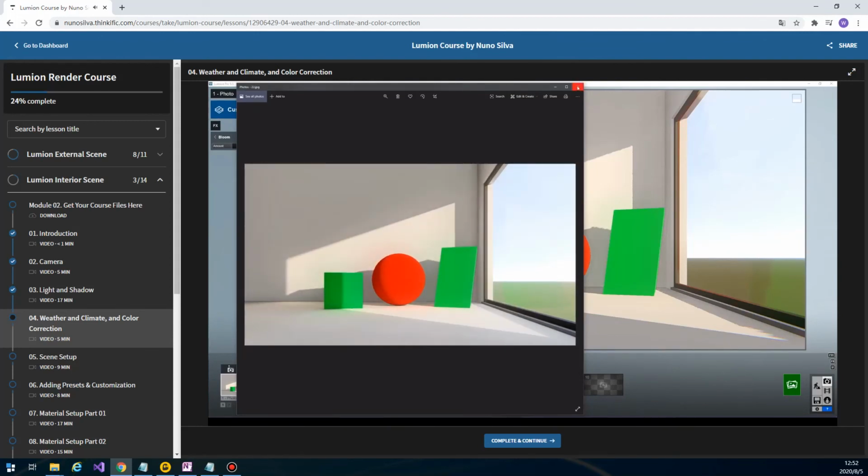So this will wrap up these effects and what each effect does regarding the interior scenes for Lumion. In the next lesson, we'll start making our living room scene.